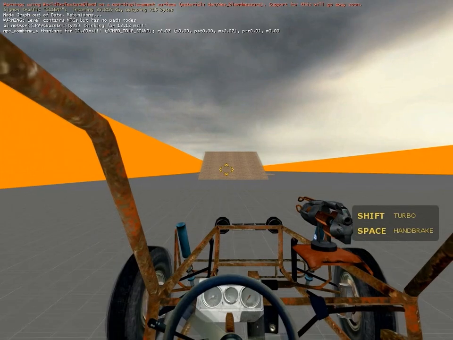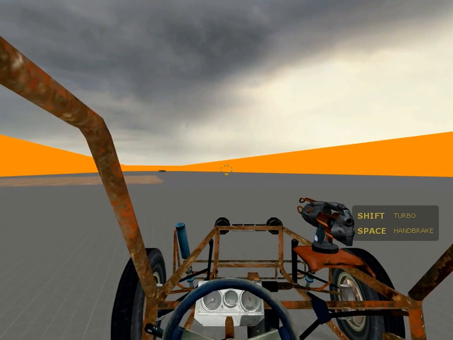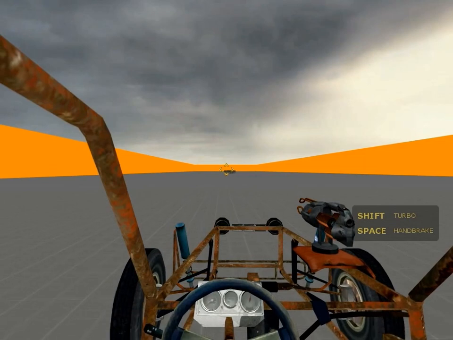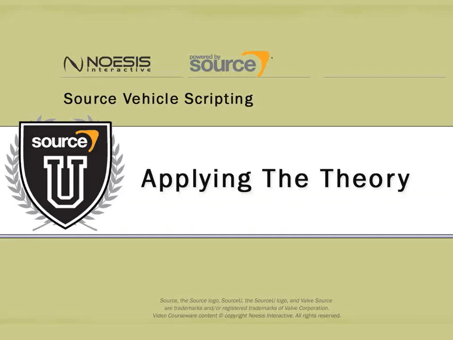Another side effect of this simplification is that the Source vehicles don't have the same trade-off between power and speed that makes real cars accelerate better at lower speeds and limits their top speed. Instead, the maximum speed of a Source vehicle is controlled by a limiter that's set in the script. Aside from these minor changes, the engines in Source vehicles behave very much like those in real cars.